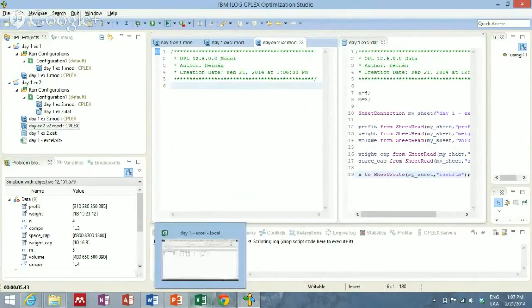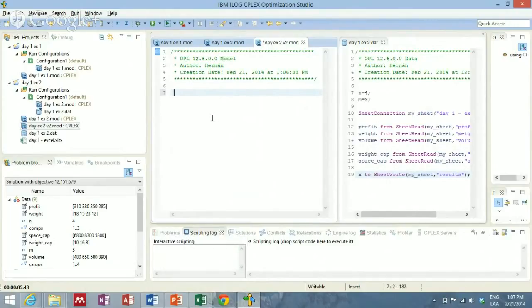All right, so I'm going to define a set of strings which is going to contain the names of the cargos, and we're going to be doing that this way. So this is a range of strings, and I'm going to be reading that information from somewhere else. And that is going to be the cargo names. And the same goes for the compartments.